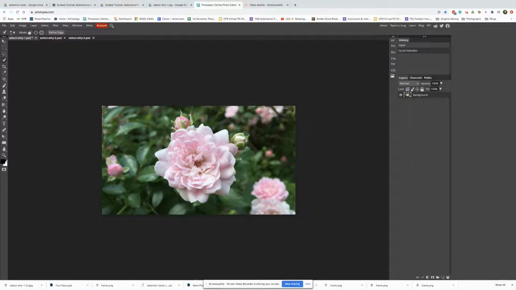And if I want to get rid of this section here of this rosebud, I'll go up here to where it says minus, and then I can just carefully click on the outside of that rosebud, and notice how my dotted line here has moved to the outside of my flower.